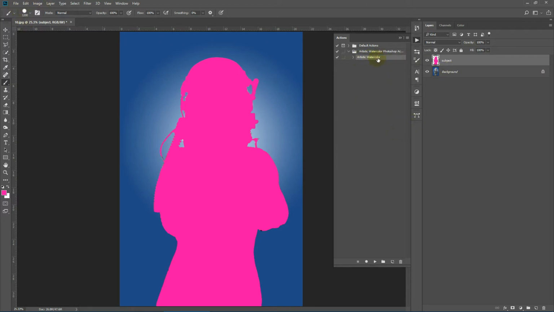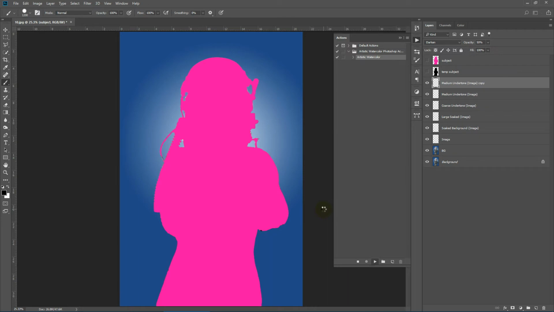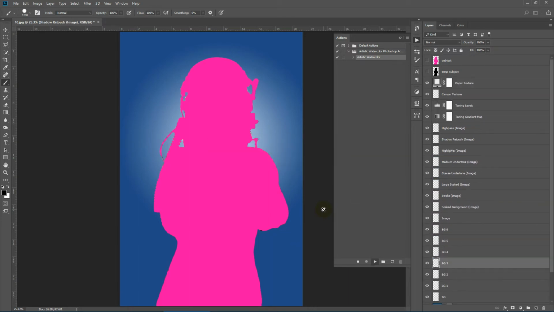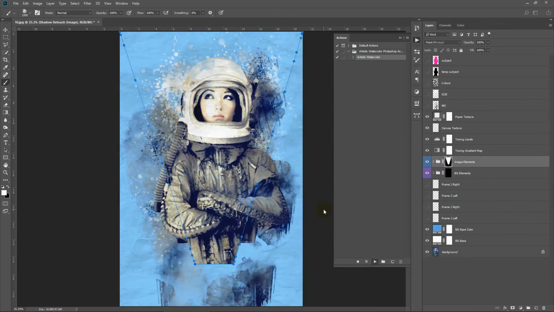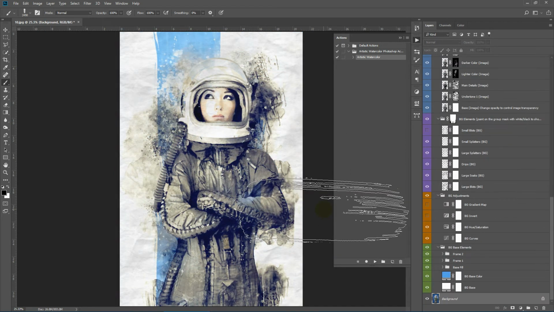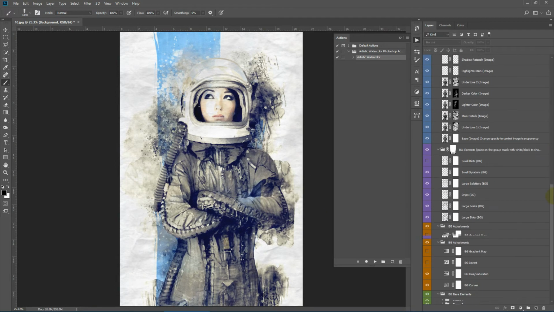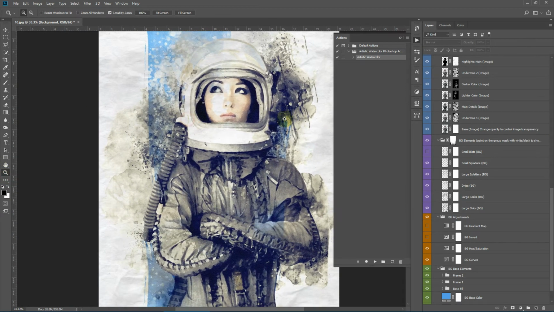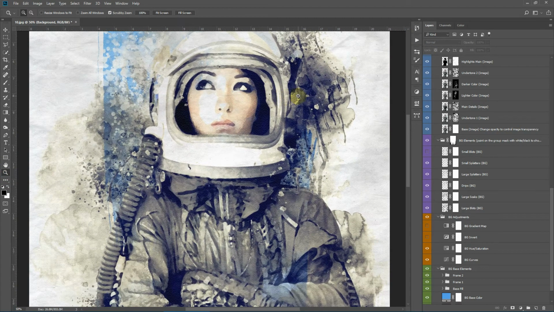Now select the artistic watercolor action and press play. It'll take some time for the action to finish. I'll fast forward from here and get back when it's done. So our action has finished rendering, and let's see what we have over here. Before that, let me zoom and show you the final effect.